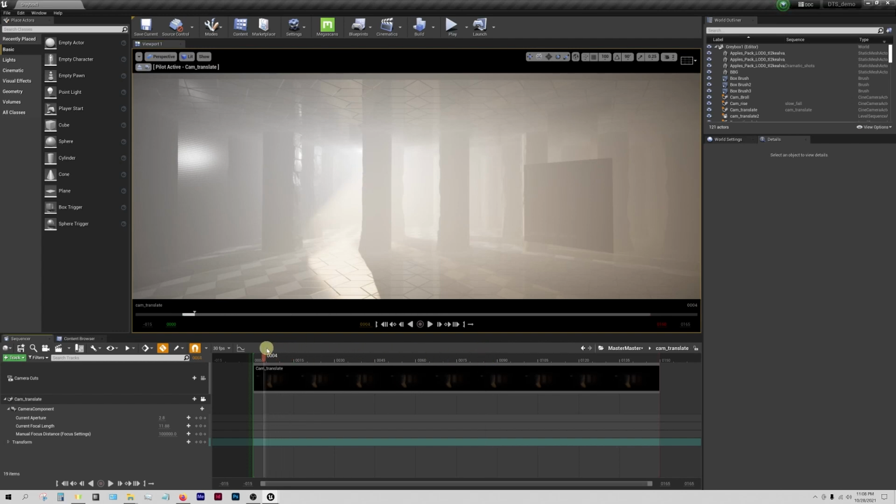So now I want this shot to translate from left to right, and I'll spend a little bit more time on this shot showcasing specifically how to get these animations to play in the shot.